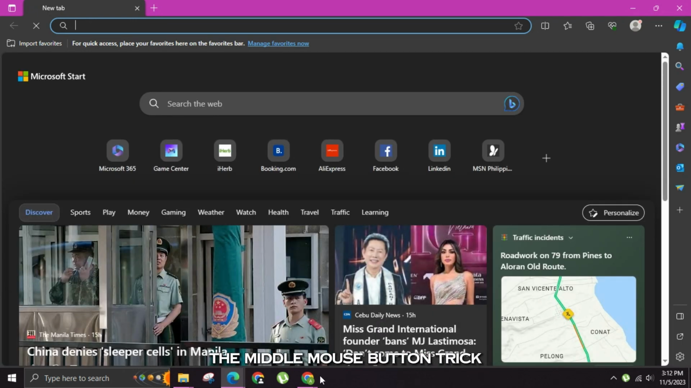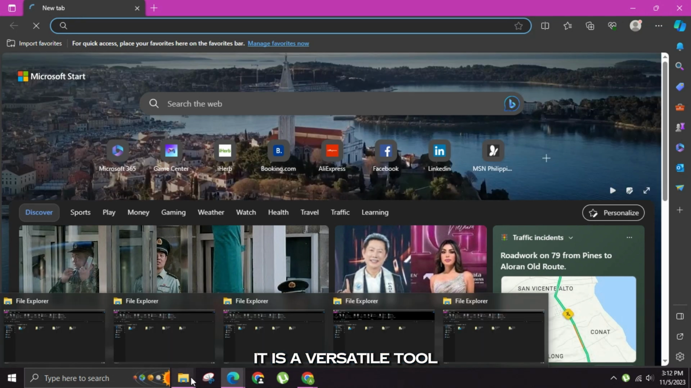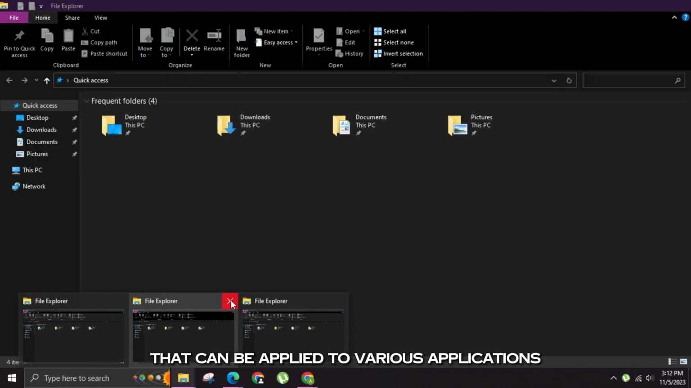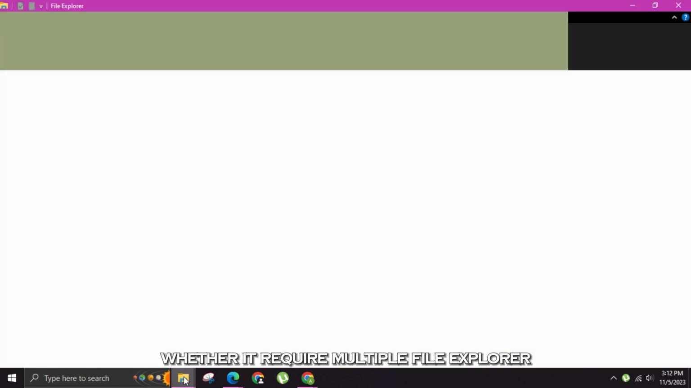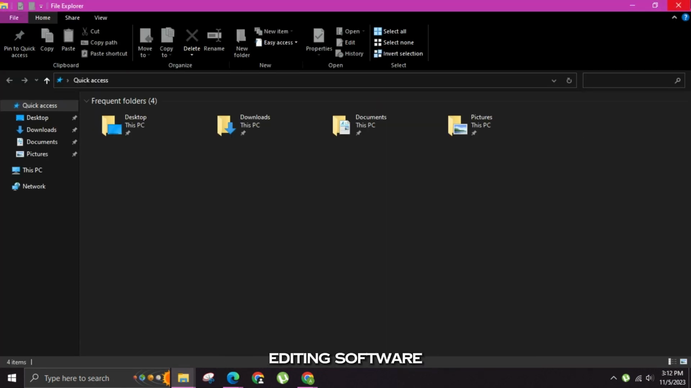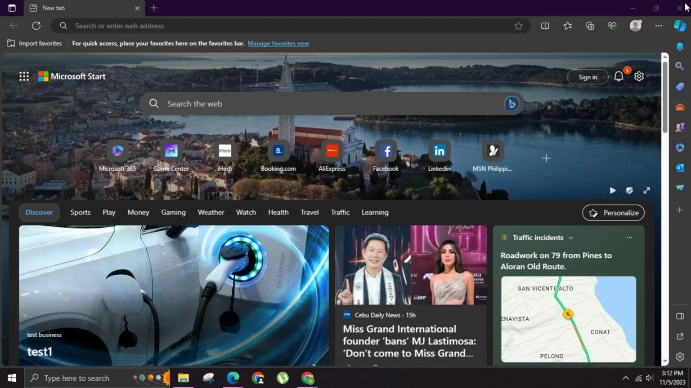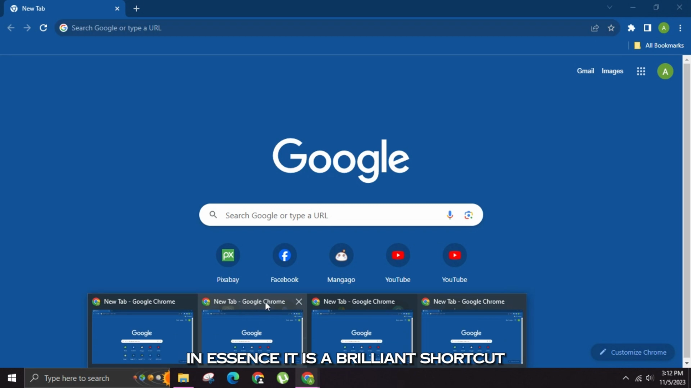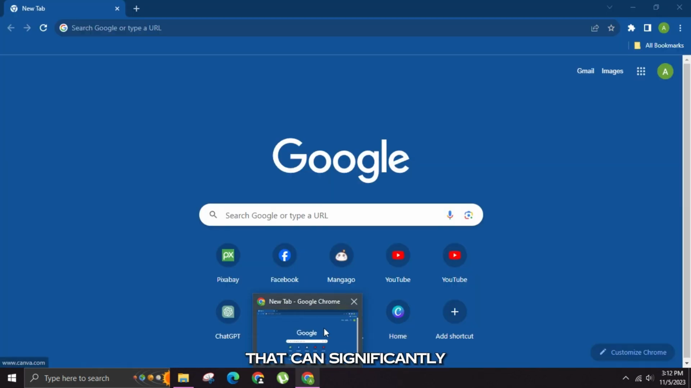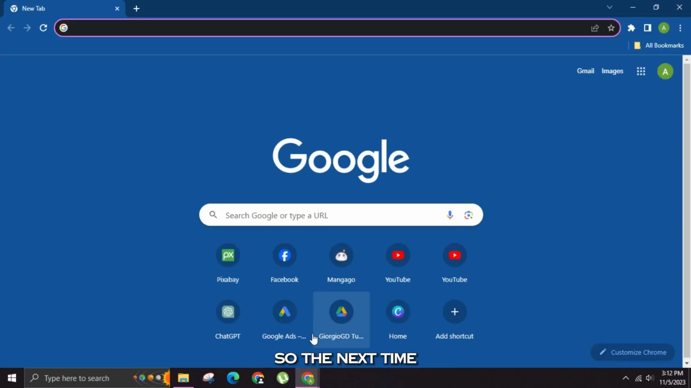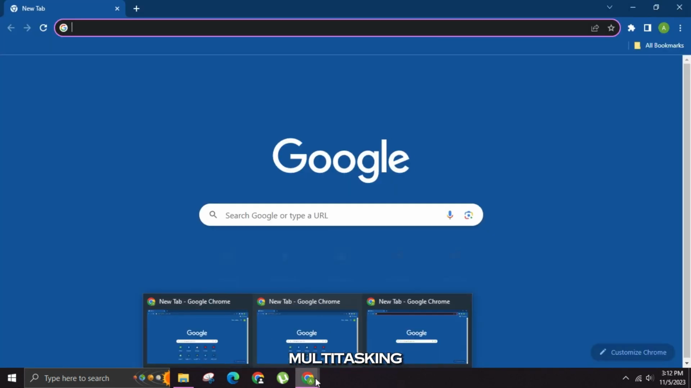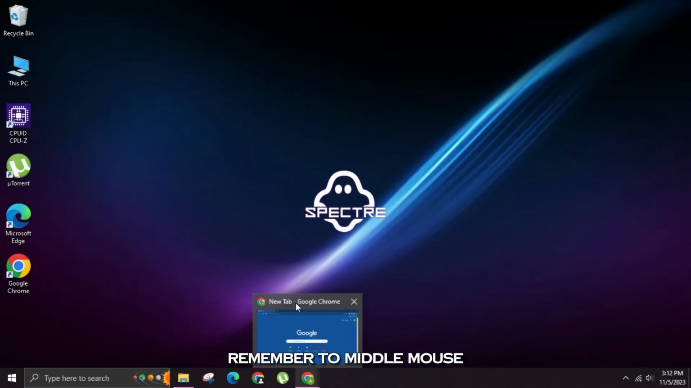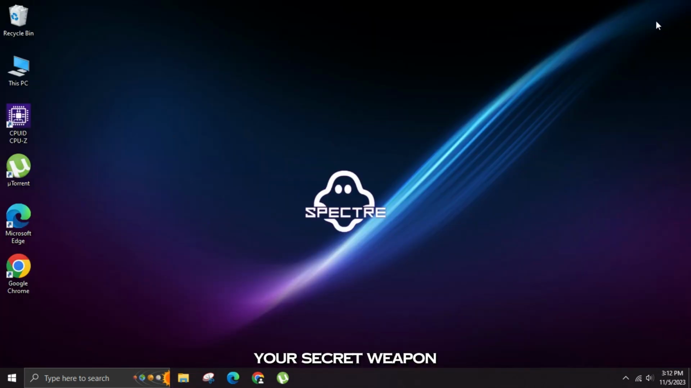The middle mouse button trick isn't exclusive to web browsers. It is a versatile tool that can be applied to various applications, whether you require multiple file explorer windows, document editing software, or any program that you use frequently. This trick can simplify your workflow by quickly creating new instances. In essence, it is a brilliant shortcut that can significantly enhance your productivity, especially if you are a multitasker. So, the next time you aim to streamline your multitasking or boost your efficiency, remember the middle mouse button trick, your secret weapon for effortlessly opening new program instances.